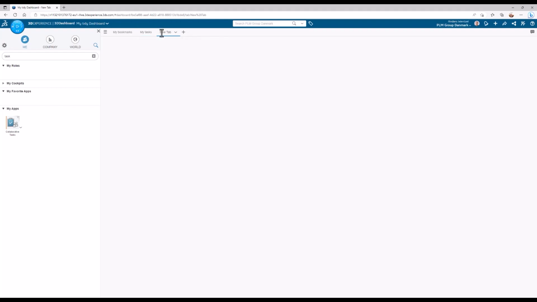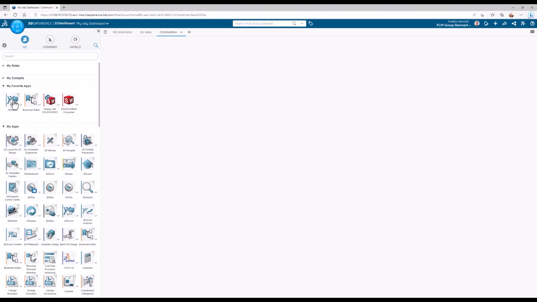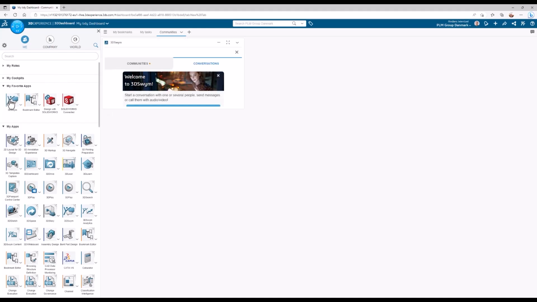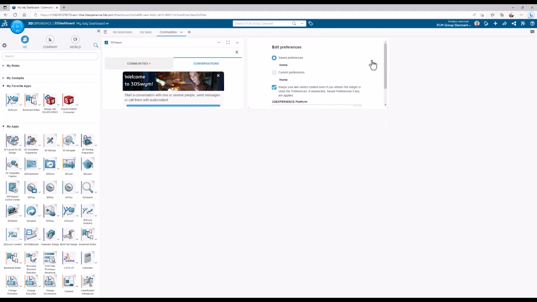For my last tab, I will add in two 3D Swim apps. I will name the tab Communities and use it for quick access to both my company's communities and also the official Dassault forums. To get access to these forums, I will have to change the preferences of the app. I do this here.